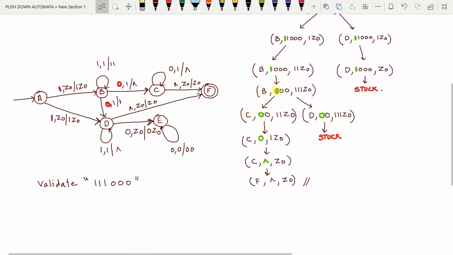After considering this 0, what will remain to be read is 0 0. So you will just have 2 0s here, and I just told you that the transition is made by cancelling this 0 with the topmost one. So after cancelling 0 and 1, the stack content will be 2 1s and Z0. Earlier it was 3 1s and Z0, now it is 2 1s and Z0. And after cancelling this 0, what remains is 2 unread zeros. You go to state C.